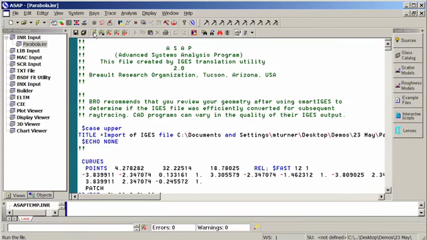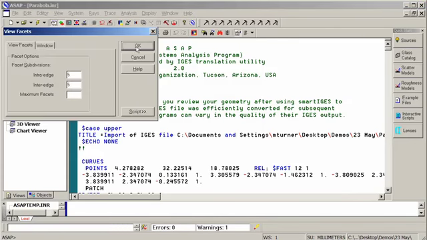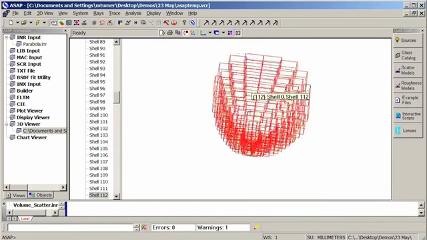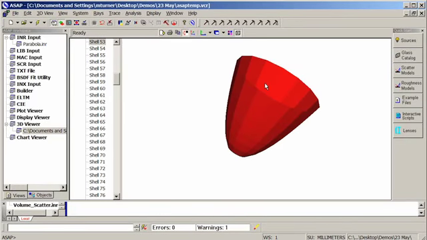If I run this file and now take a look at it, I now have my faceted parabola in ASAP, and I can now enter my light source, add any surface roughness or other properties, or perform the analysis I need on this particular design.